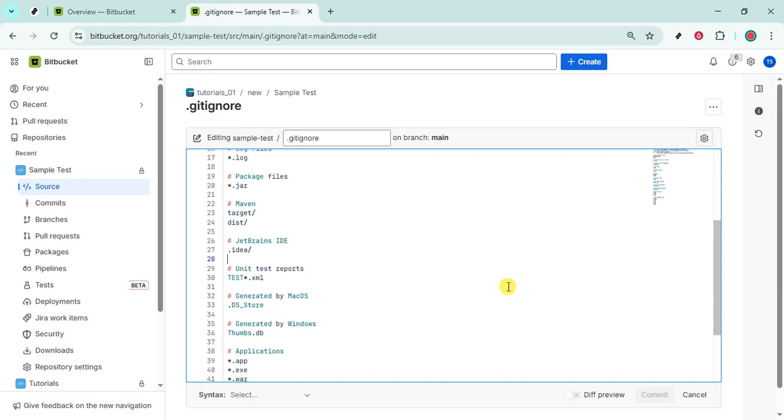That's all it takes to edit a file on bitbucket.org. Open the right repository, navigate to source, select your file, use edit, and commit your changes.